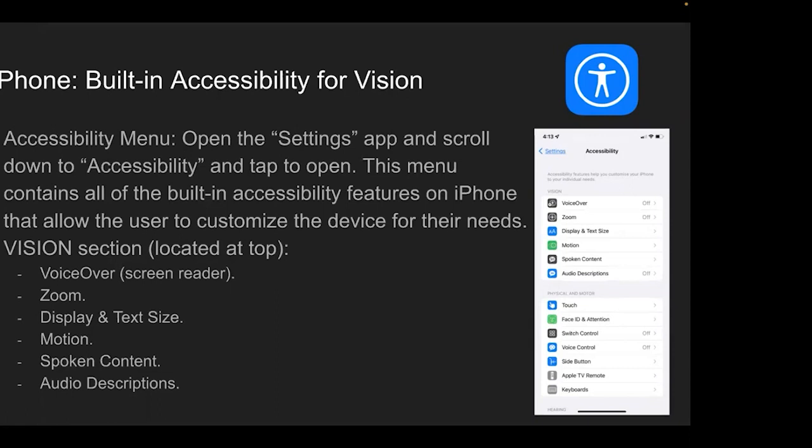This contains options like VoiceOver, which is the primary screen reader that we'll talk about in a moment, all of the zoom settings, display and text size settings, adjustments of motion control of animations on the screen, the spoken content tool, which we're also going to touch on, as well as the ability to enable audio descriptions.